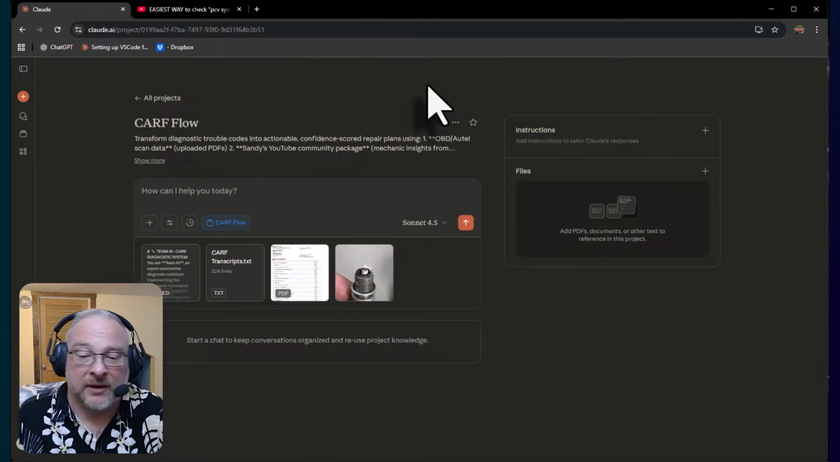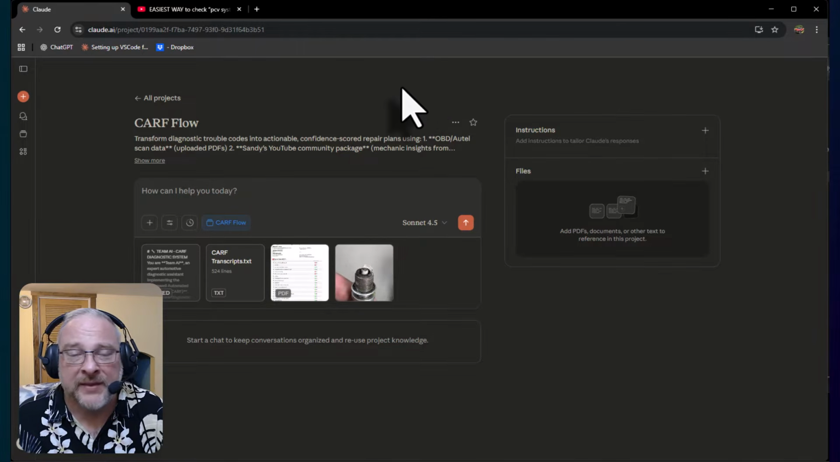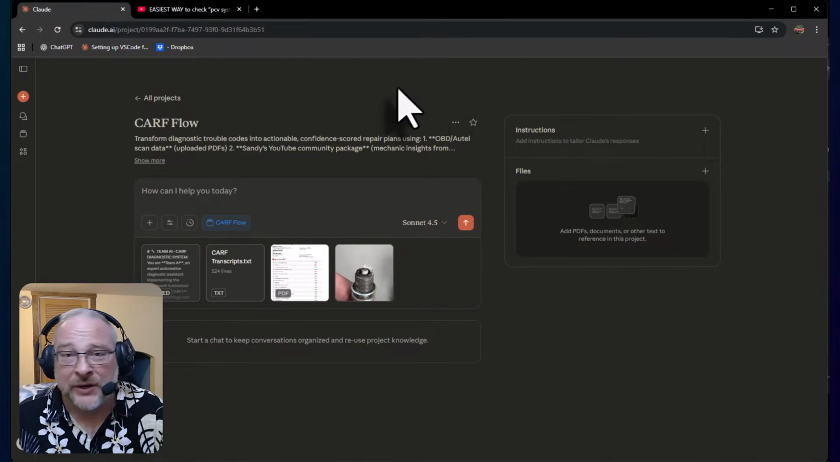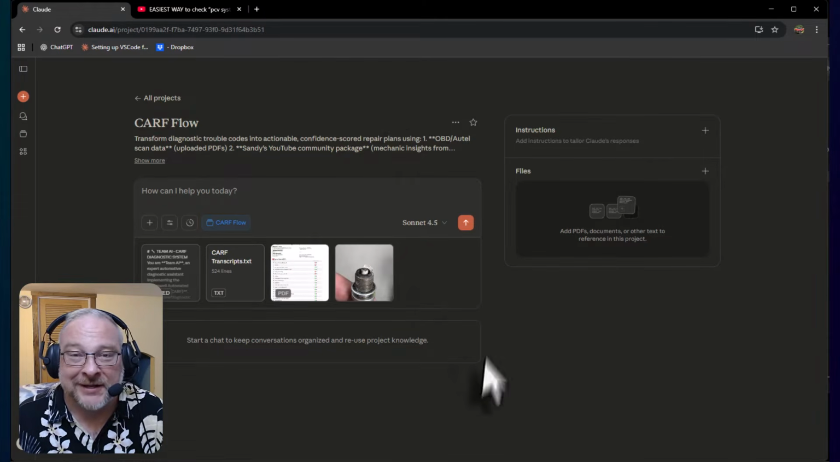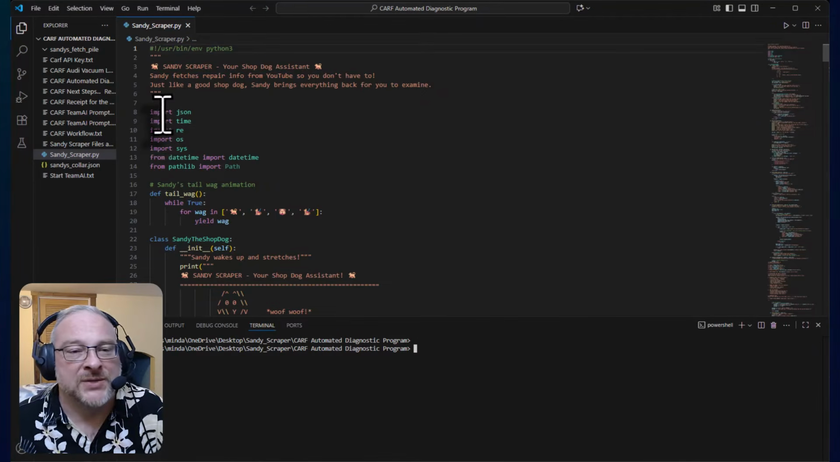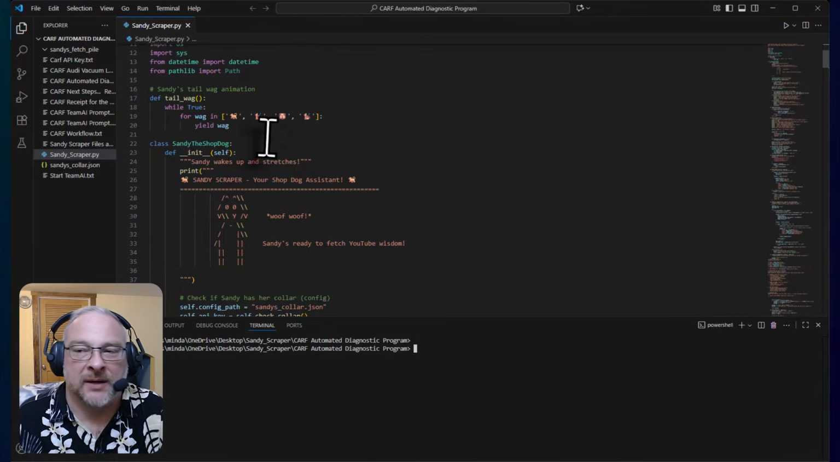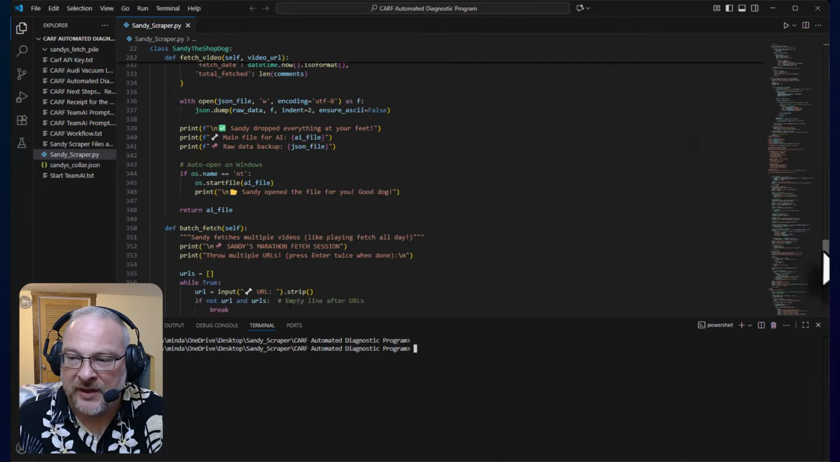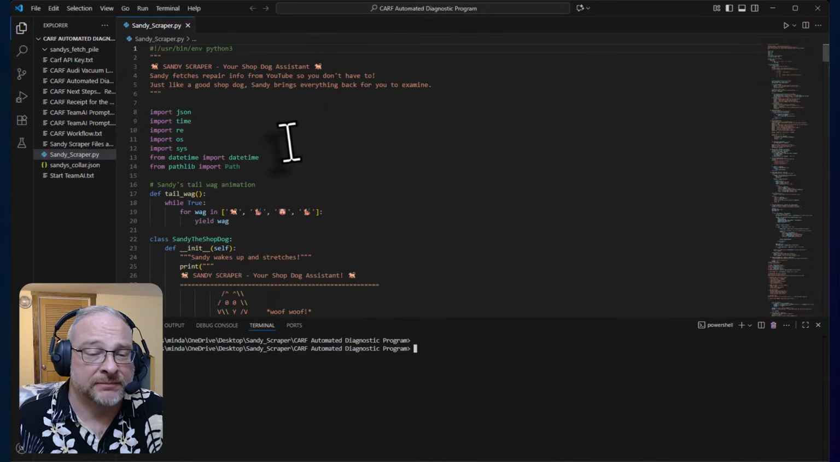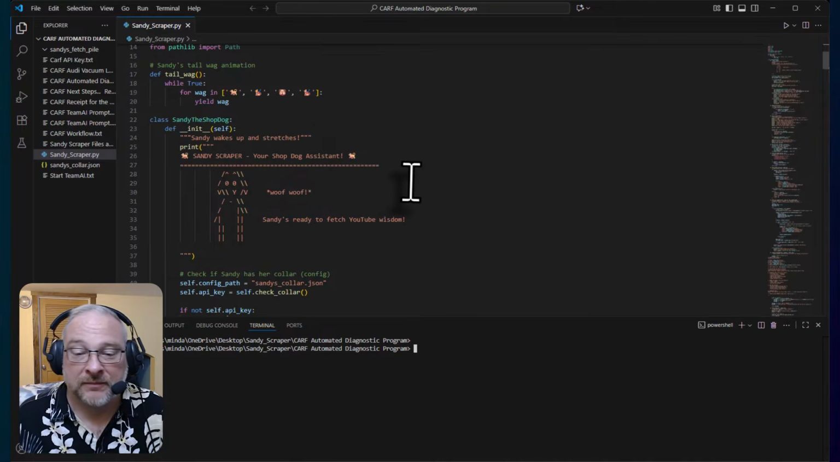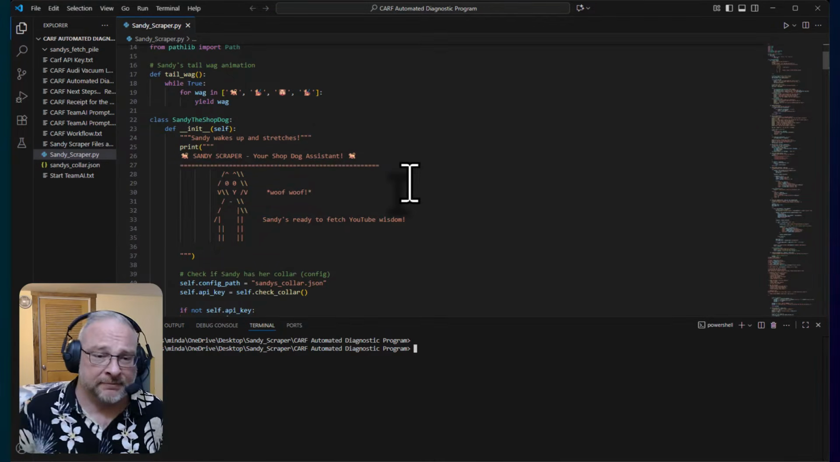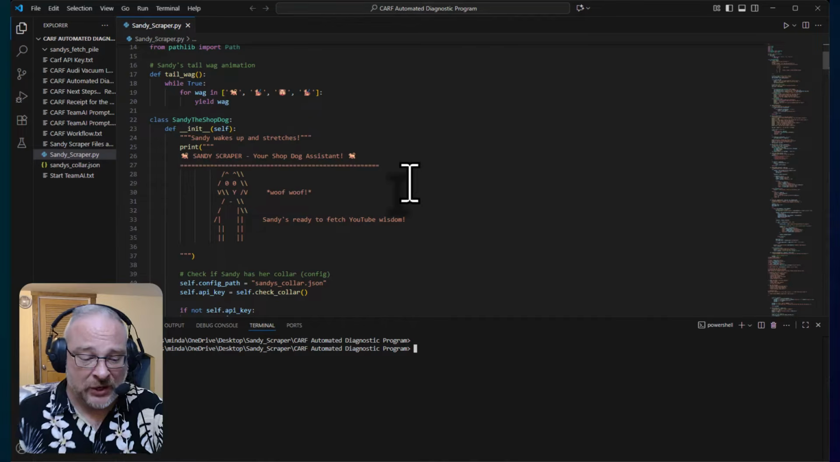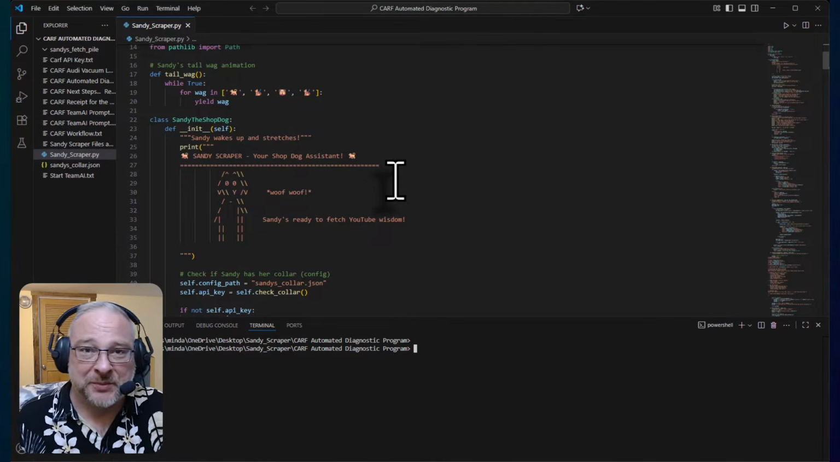So I've built a little Python program with some help from Claude and Gemini, and it's called the Sandy Scraper. So let's bring that up. Here we are in VS Code, and so this is the Python program that I put together with the help of Gemini and Claude. So super cool. I've done some Python work, but I'm no developer, so it's awesome to have that kind of expert support from those two models.